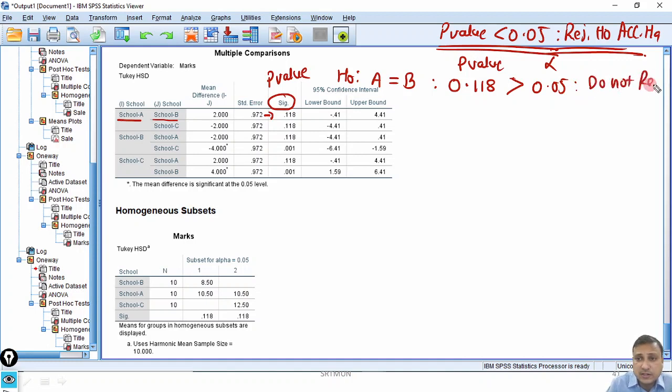We do not reject. If on the basis of this value I take the decision not to reject the null, it means the average score of school A and the average score of school B have no significant difference. There is no significant difference between these two schools. Now let me take the other value.